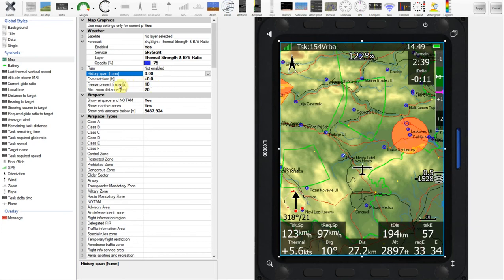Once I've done those, the freeze present frame box doesn't matter because it's only going to show one picture at a time. It's not going to display them. Another important thing is up at the top, use map settings for current page only. Yes. If I change this to no, then it will overwrite all the pages with the same thing.